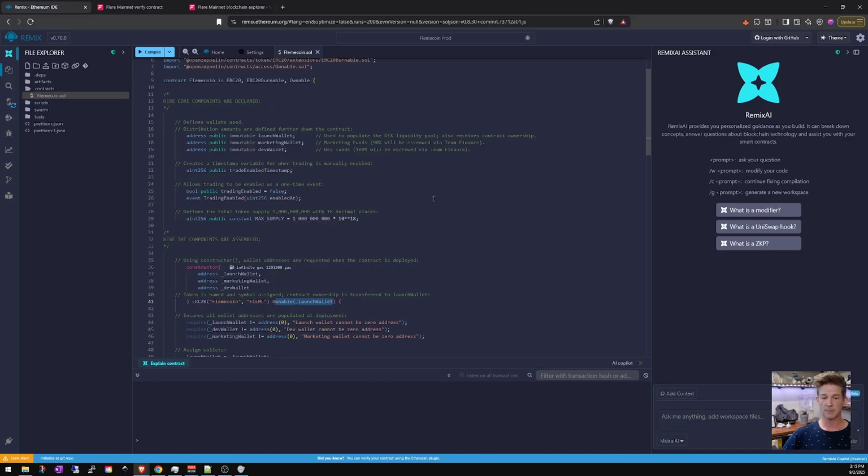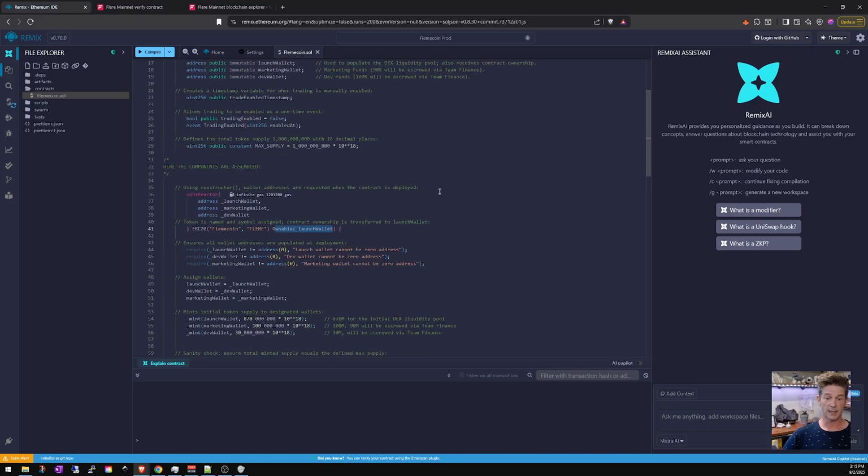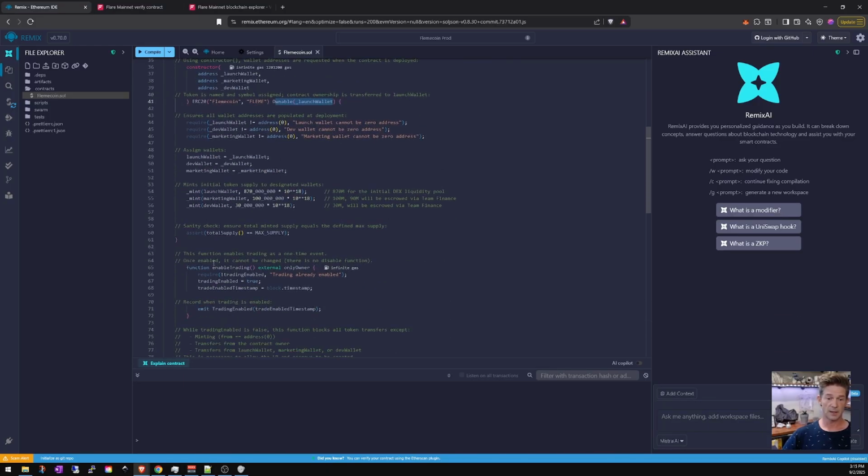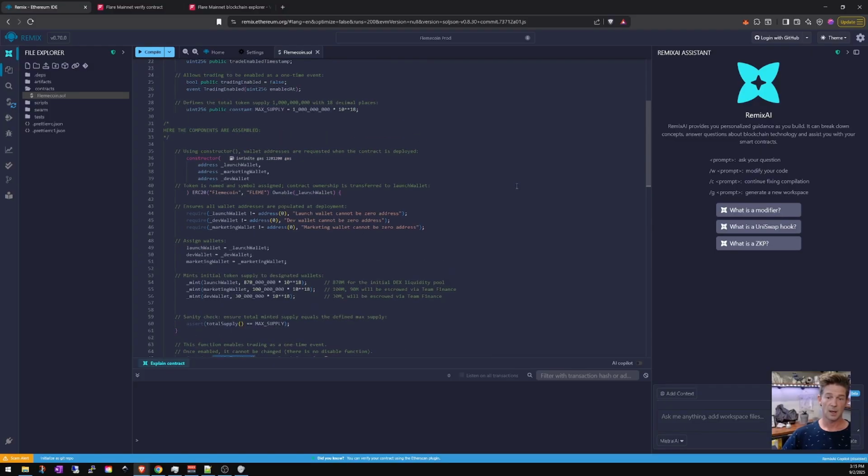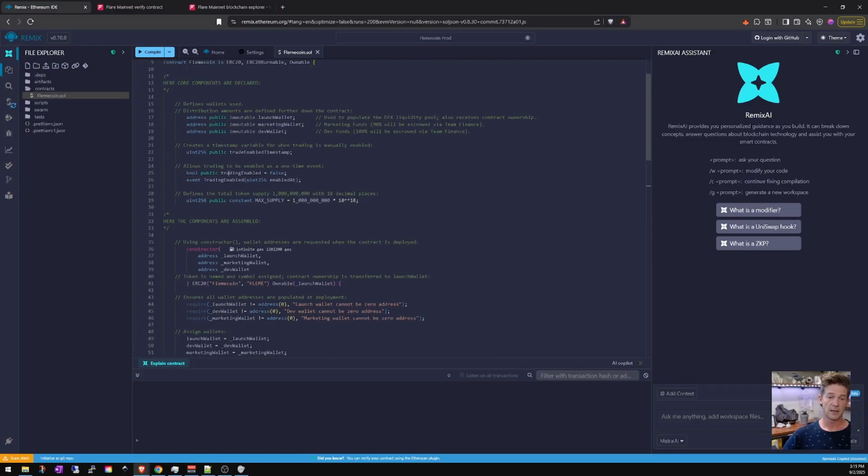The other thing that's really important is a function that is created later called enable trading. I'll just show it to you down here. Enable trading, this function right here. At the front end of the contract, a flag is created called trading enabled, and it is set to default false. When the enable trading function is called later, that will be set to true, and trading will become enabled.